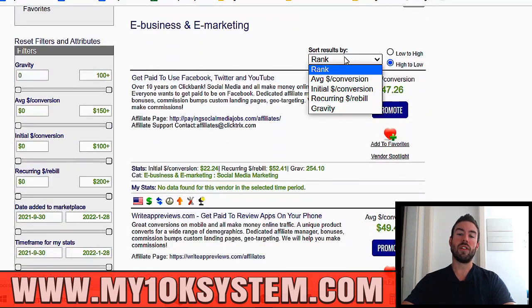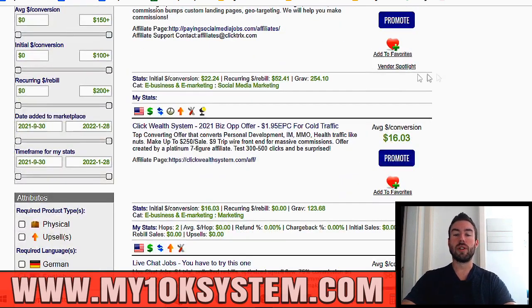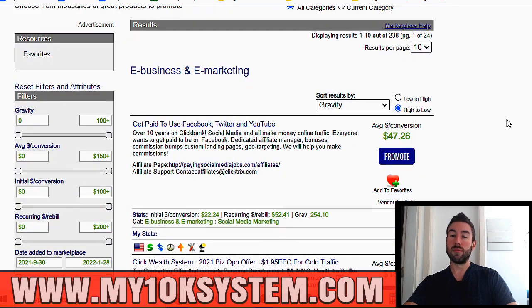And basically, we want to sort results by gravity. Now, if you don't know, gravity is basically a score on how many other affiliate marketers on average are making sales. And you always want to promote a product that has at least a gravity score of 30. You can see this top one has 254 gravity, which is incredibly good.